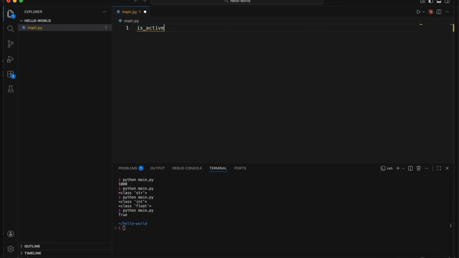Sometimes we only need yes or no values, or true or false. For this, Python has the Boolean data type. A Boolean can store only two values, true or false. Let's store a true value in a variable. If we check its type, Python shows that it is a Boolean.